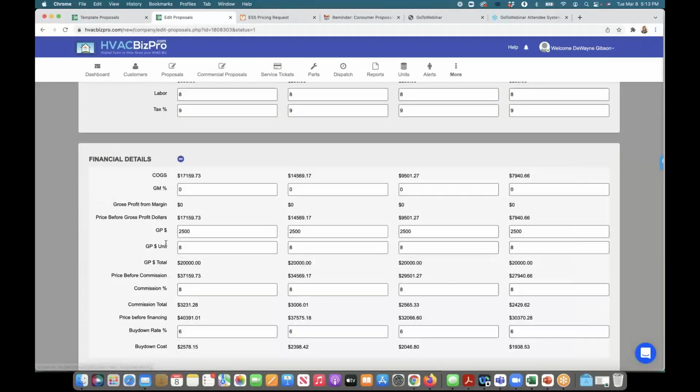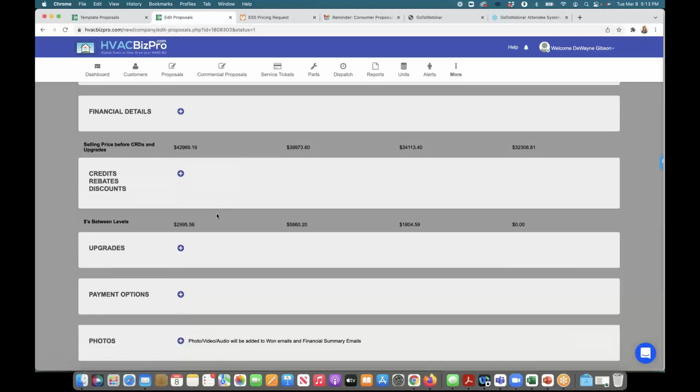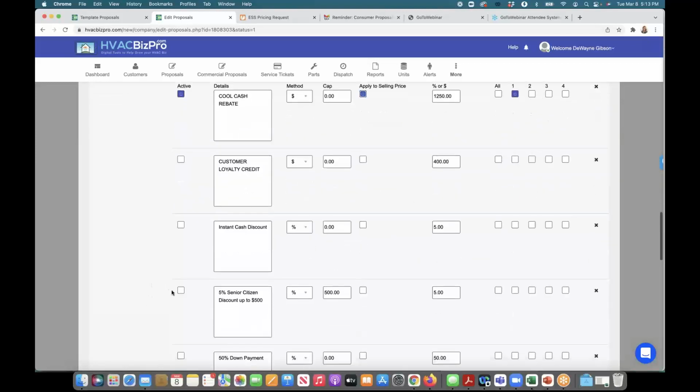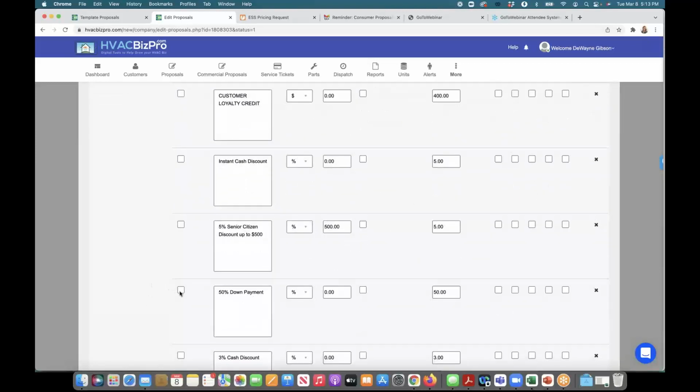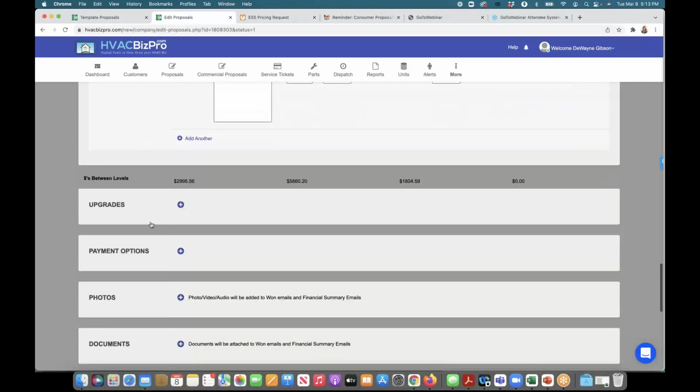Financial details: your sales reps will not see this unless you allow them to see it, and if they can see it, they can change it. You can put cap parameters on there so that they can't change it past a certain amount. You can offer discounts, and you can apply them to the selling price or not. Let's say we're going to offer a 3% cash discount, but I'm not going to apply it to the selling price, but I am going to offer it.